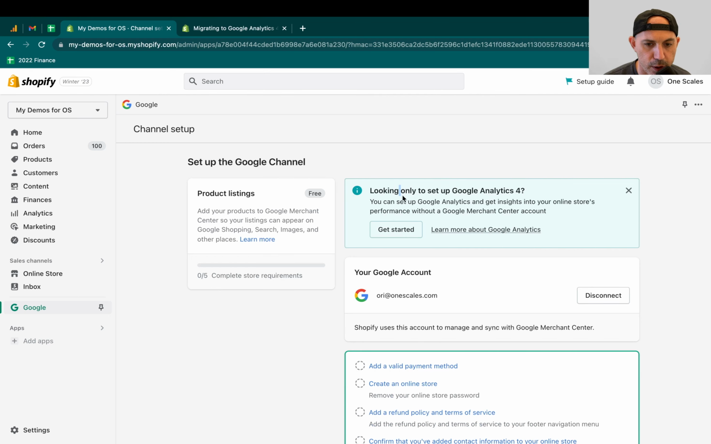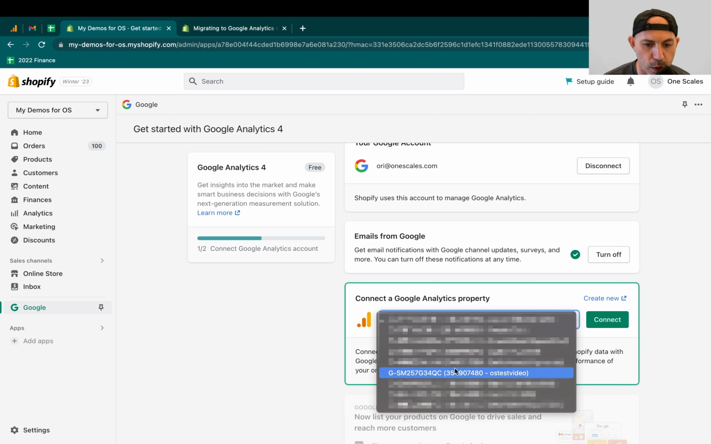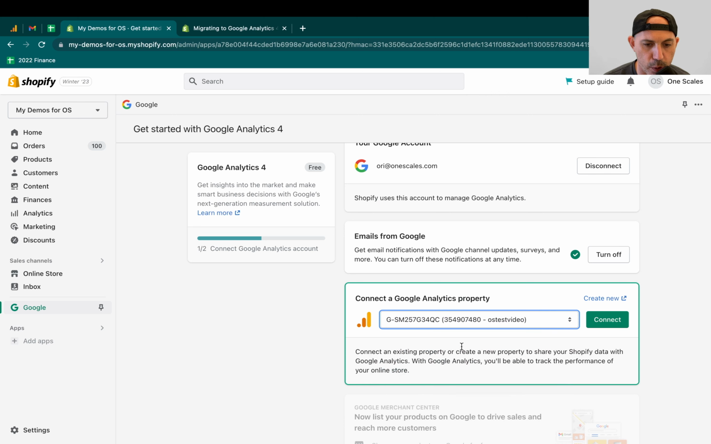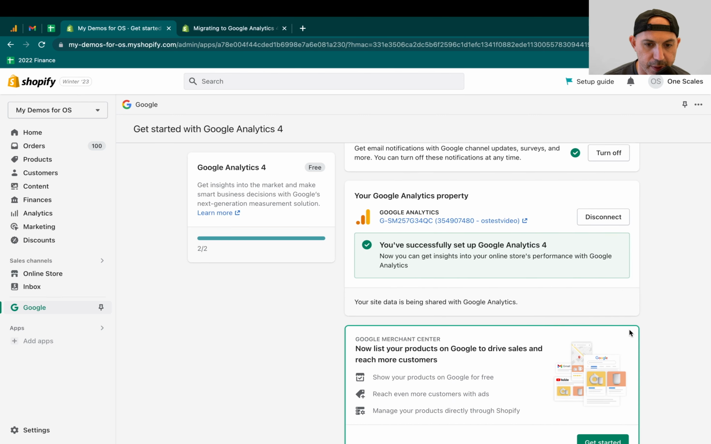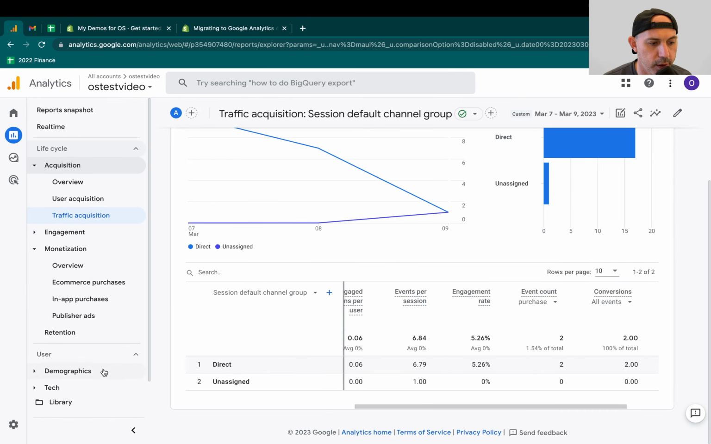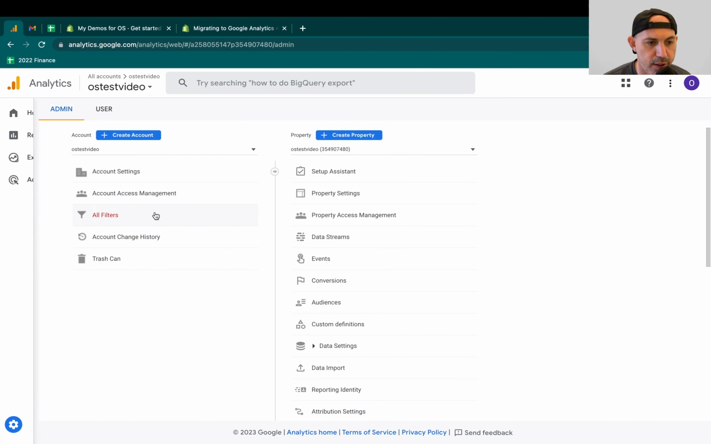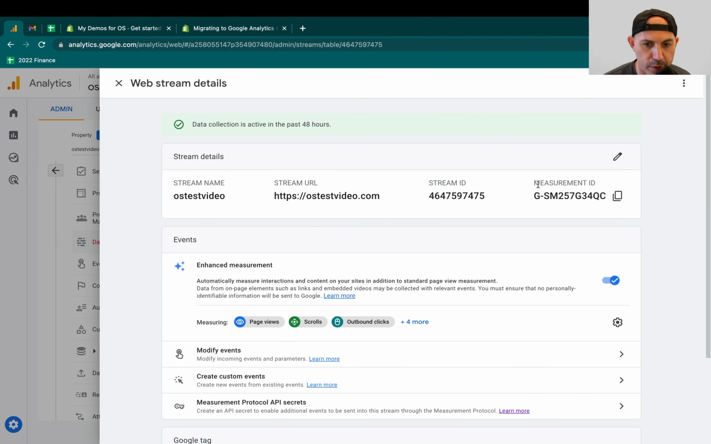Now it says, are you looking to set up Google Analytics 4? Let's get started. It's really easy. You click on Get Started right here, and then you select the property that you want to share. In this case, it's my OS test video, and I'm going to connect it. Okay, now that I've connected it, that's it. It's connected. If I go to my Google Analytics, I've basically shared this specific account in my data stream. I've shared this measurement ID.